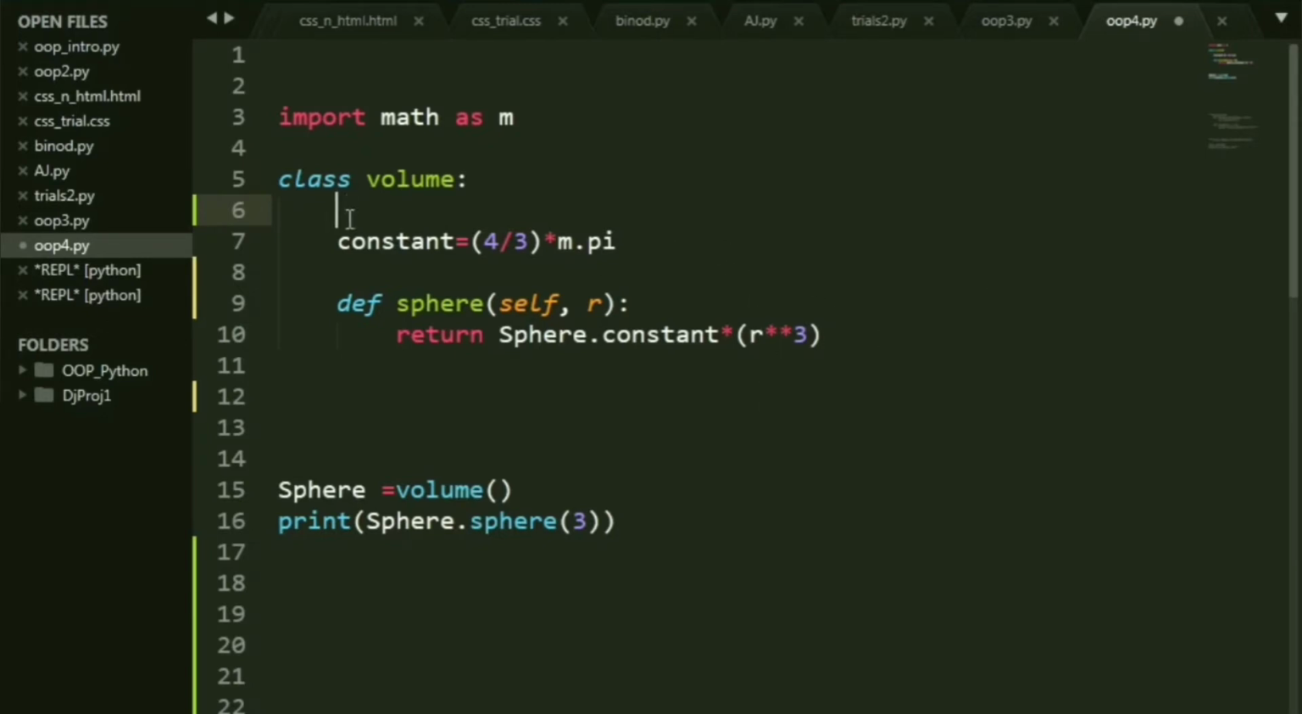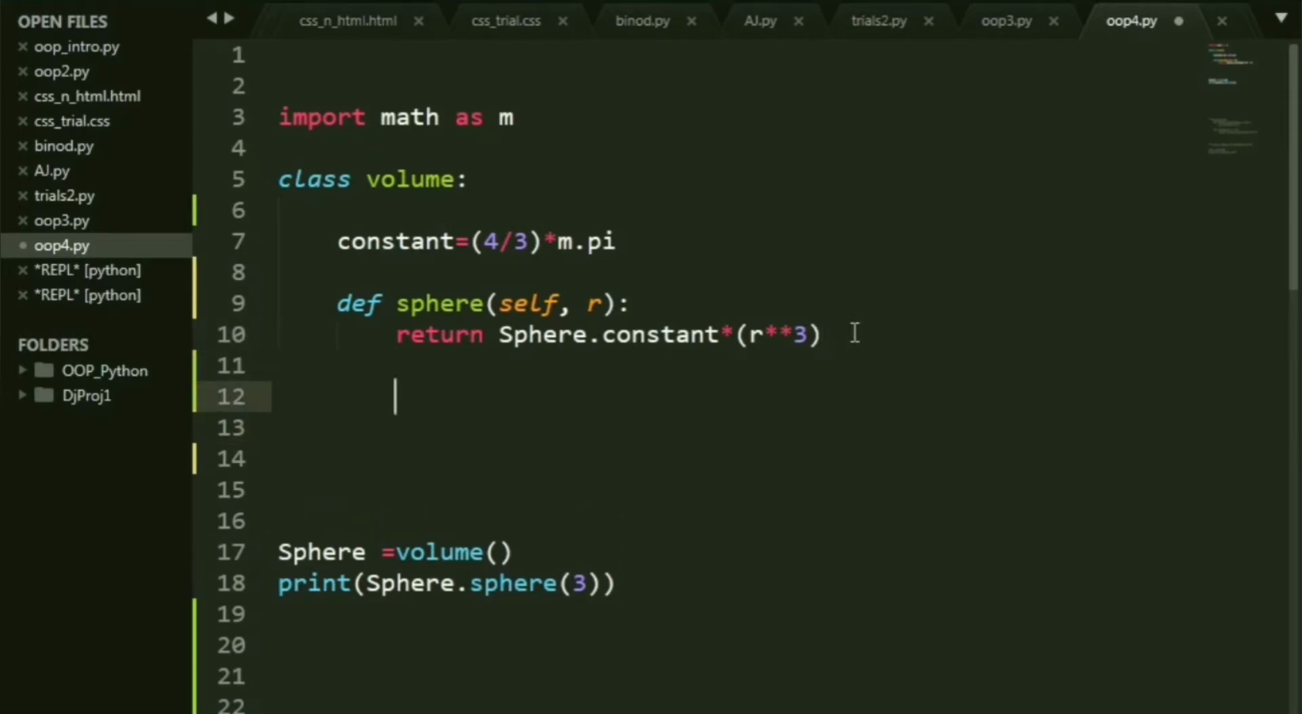So what I want to do is change the value of constant. Here I'm calculating the volume of a sphere. Now I want to calculate the volume of, let's say, a cone. For that, my constant needs to change. So firstly, let's define a function named change constant.